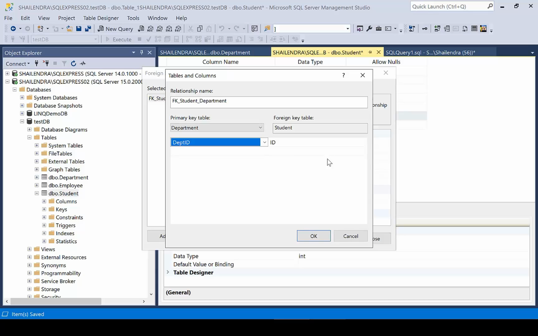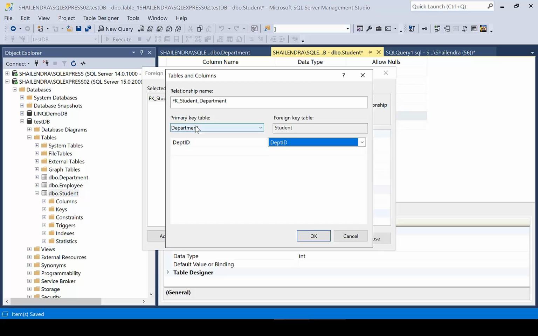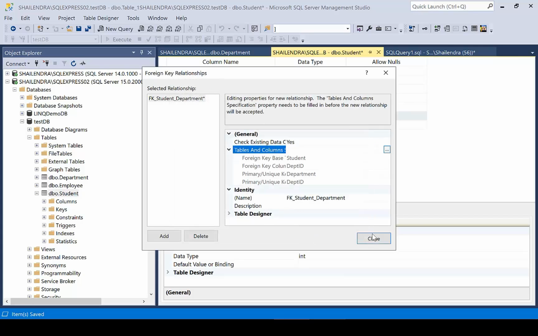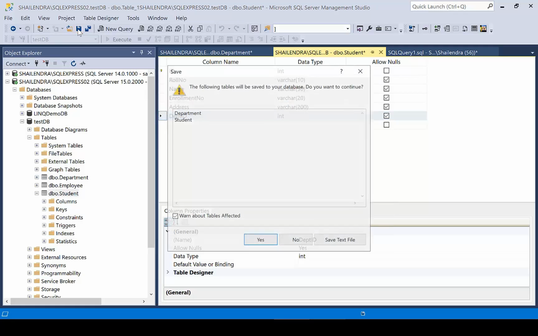And what is the foreign key table? The foreign key table is student. And which column are you willing to map as a foreign key? I'm willing to map department ID as a foreign key. So now it will map the department ID, which is the primary key of the department table, with the department ID column of the student table. Now okay, then close. Now just save it.